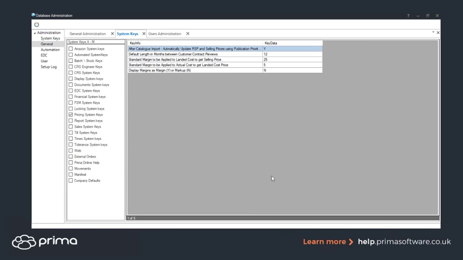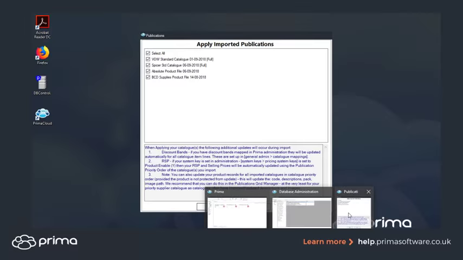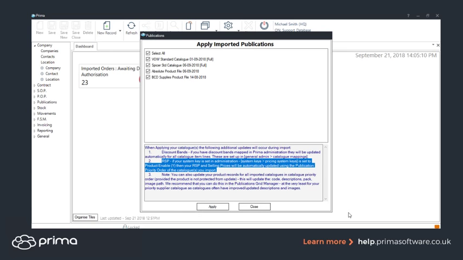So that's what happens automatically as well. As soon as we hit apply on this, it will run through, import the new products, remove the suppliers for any items that have been discontinued, and then go through and update the discount bands and pricing, etc. So once you're happy, you would just hit that apply button. It would then run through the system and update.